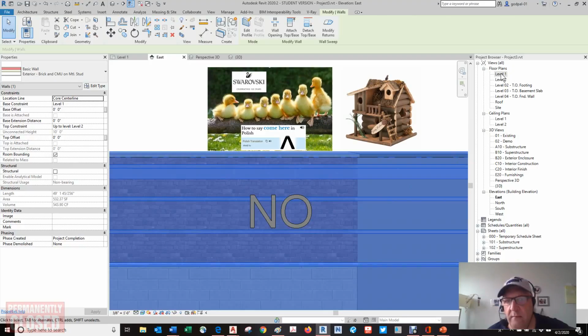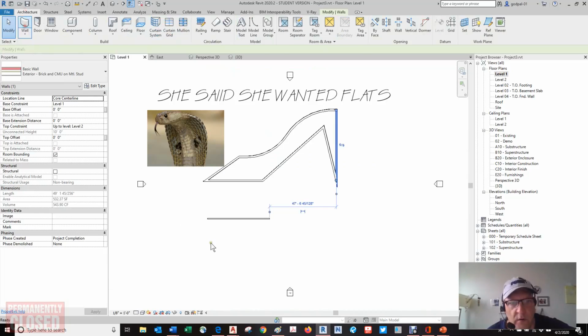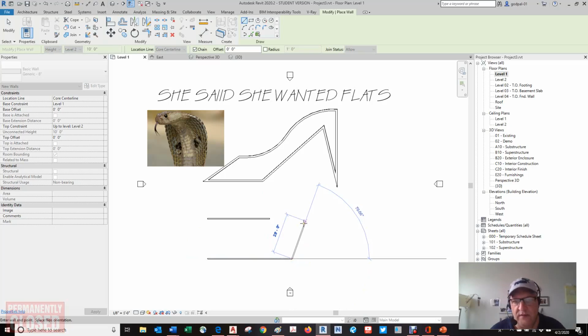I'll give you an example of that. So as we're drawing, if I was to draw a wall, you'll notice I can't tag it as I'm drawing it to assign it a shared parameter that can maybe link to schedules.